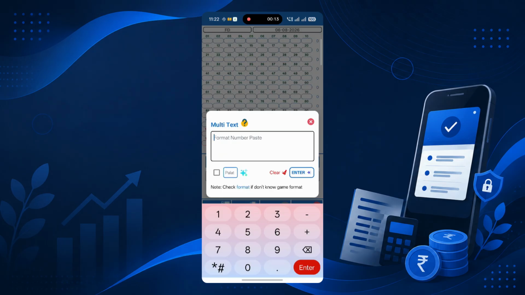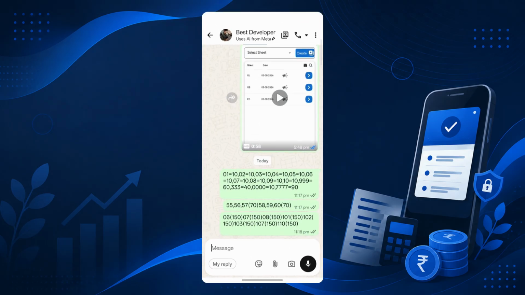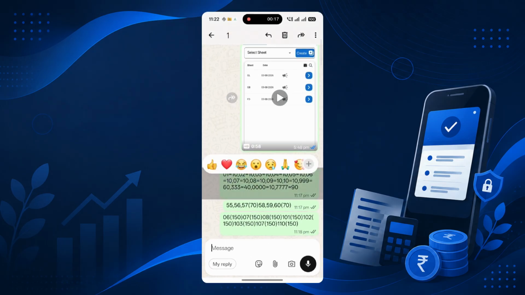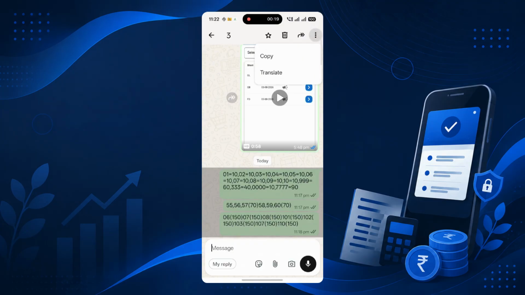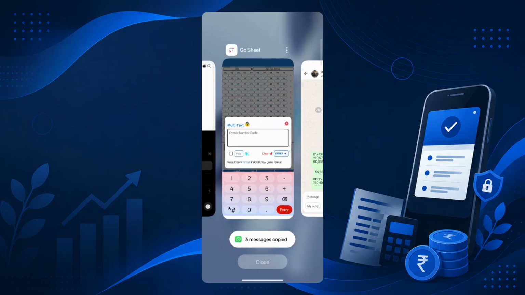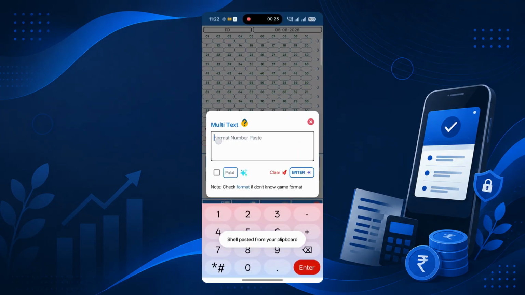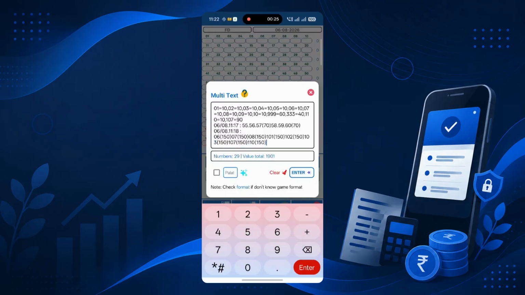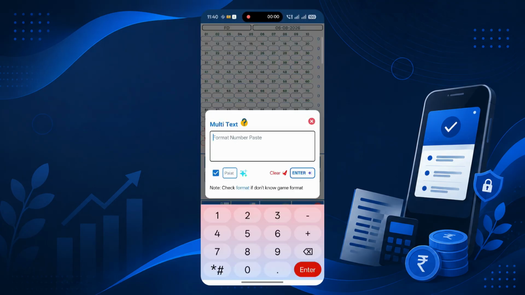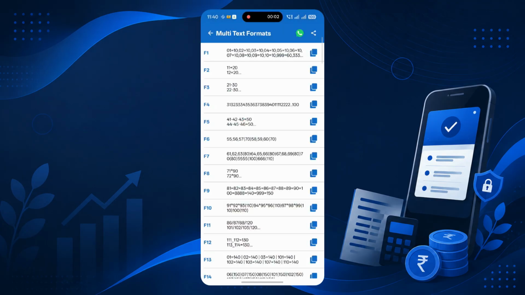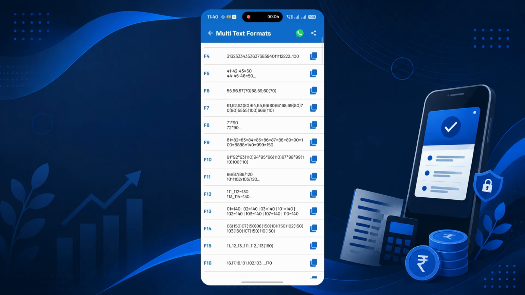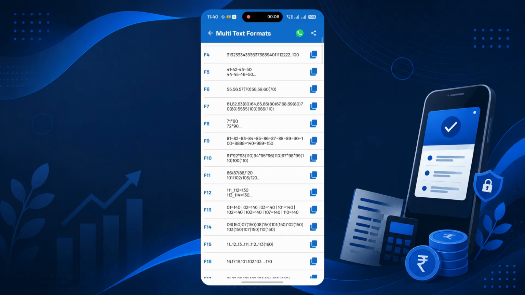Now open WhatsApp, copy the game sent by the user, and now enter the data and click on the Save button. Similarly, you can copy any format given in the list from WhatsApp and paste it into the multi-text.